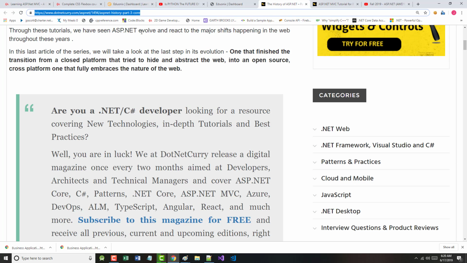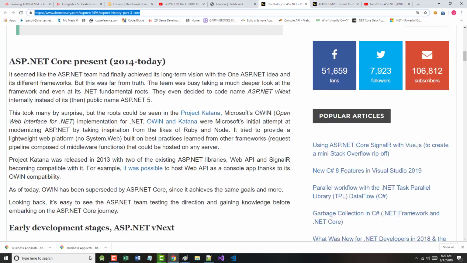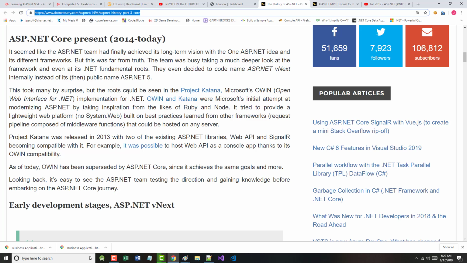We've gone over parts 1 and 2 already. It says, through these tutorials, we have seen ASP.NET evolve over the years and basically be able to react to what's going on. In this last article, the author says, we'll take a look at the last step, one that finished the transition from a closed platform that tried to hide and abstract the web into an open source platform that fully embraces the nature of the web. So, as it says there, 2014 through today.